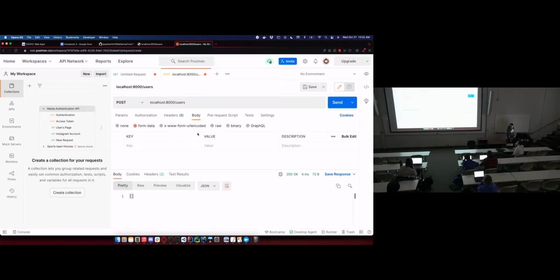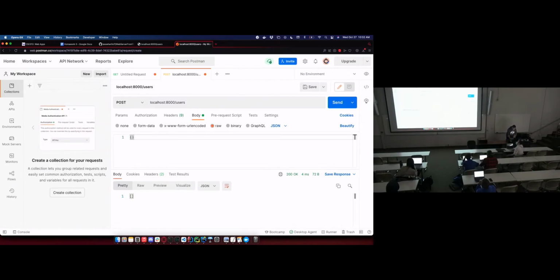Form data, which should be, where's my option? Which should be multi-part. But I just want to do raw JSON, because that's what the API is for the homework. So I'm going to add my things, email, example.com, I forgot my quote.